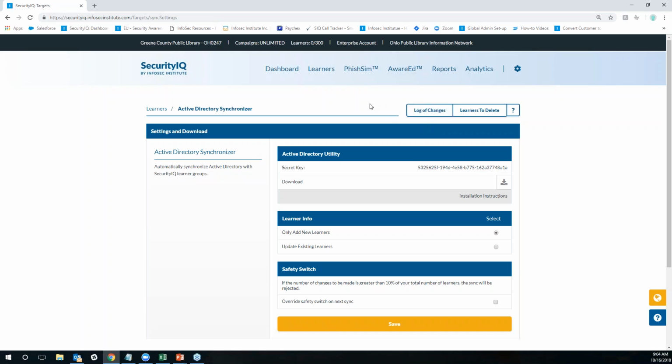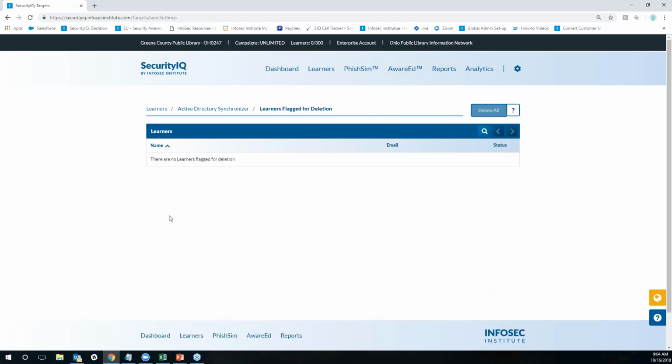If a learner is removed either from that domain, or otherwise you can select a specific security group when setting up your Active Directory sync, the learner will be flagged for deletion here. Learners are not automatically removed from the platform because when a learner is removed, all of the associated information with that learner is deleted. So just make sure to pull any reports that you may need before you delete the learners there.